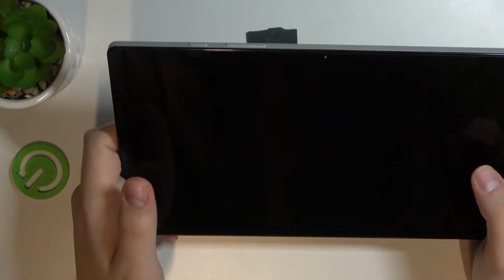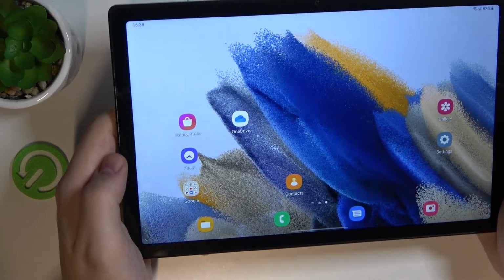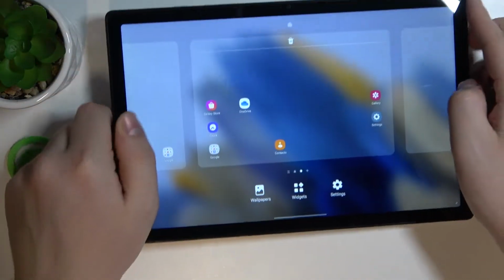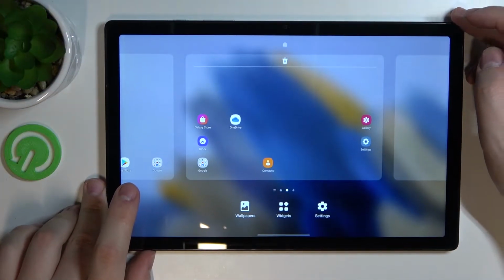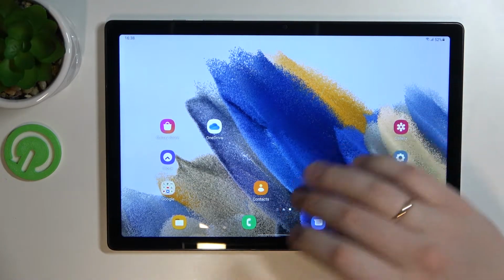So you enter the black screen. Just look at this lock on the top. So the device has been successfully unlocked. I'll show you one more time. Alright, so everything was successful, and we are moving on to the next tip, which is the cool edge panel feature.